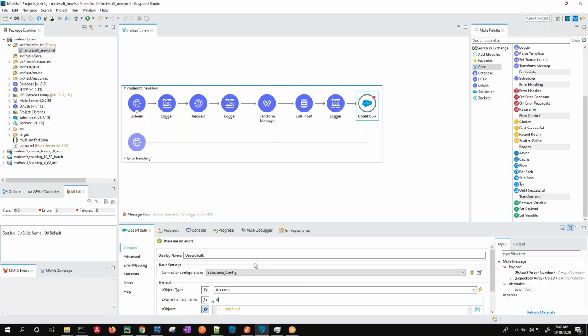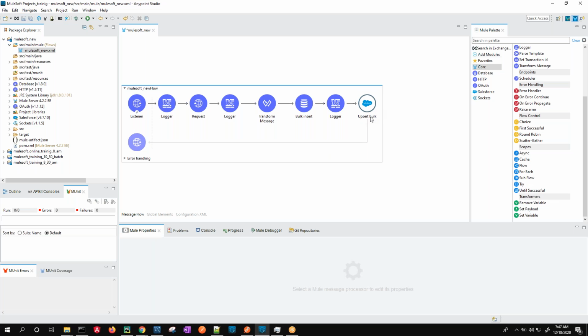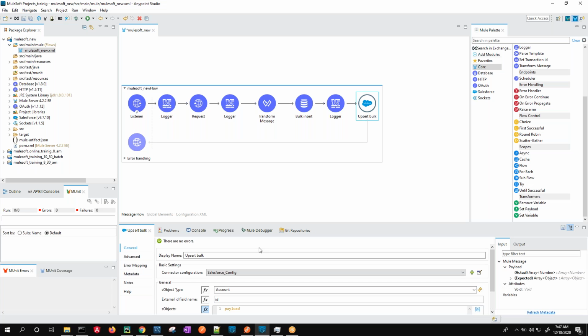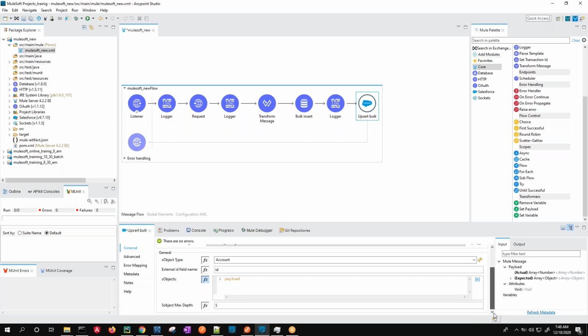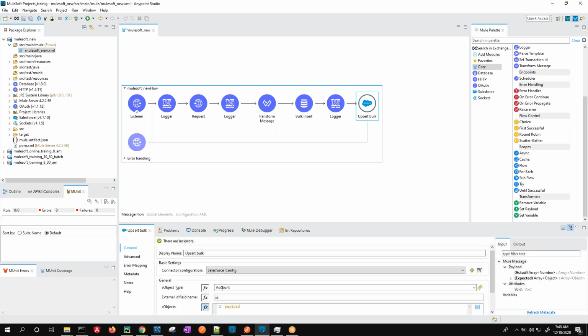Okay. So here, the main thing is, as I told you yesterday, what upsert will do is either create a record or update the record on the basis of the external ID field name. And that is the one. This is the table name, or object name, on the Salesforce.